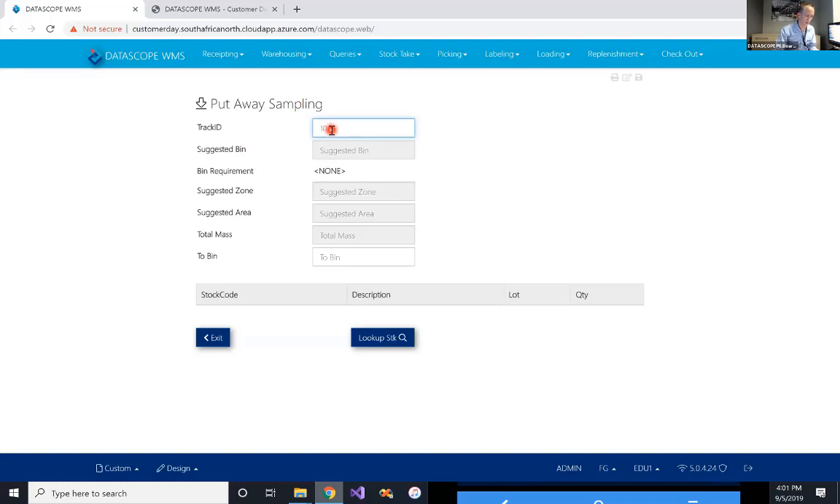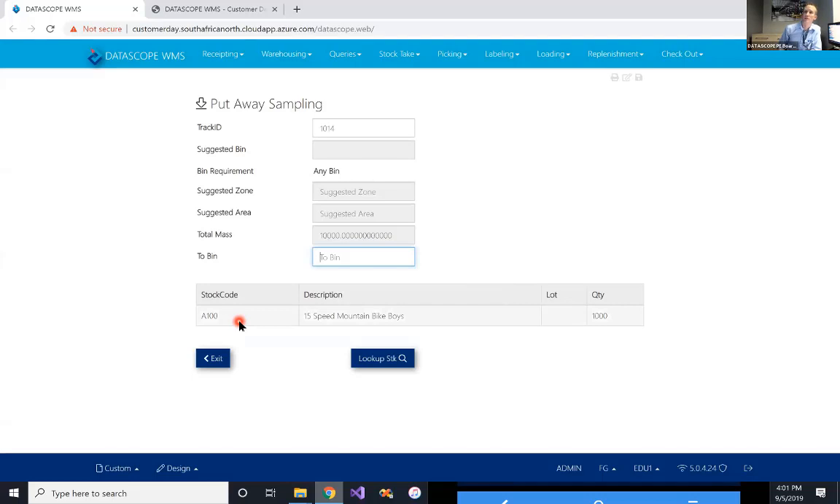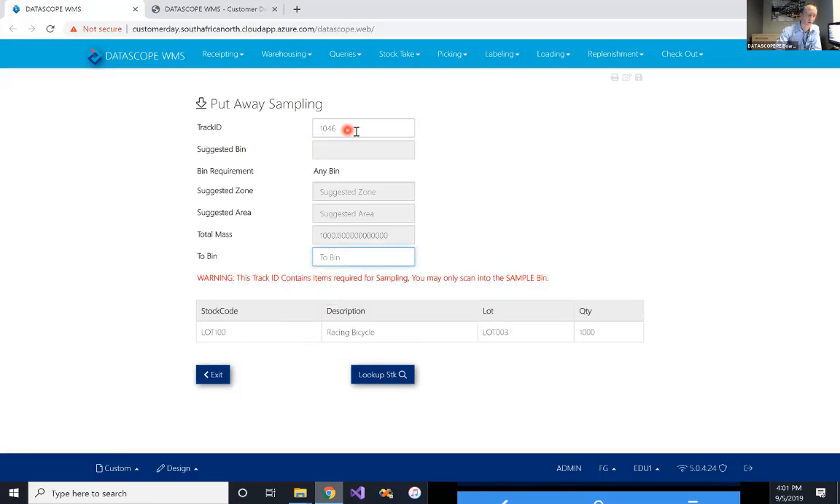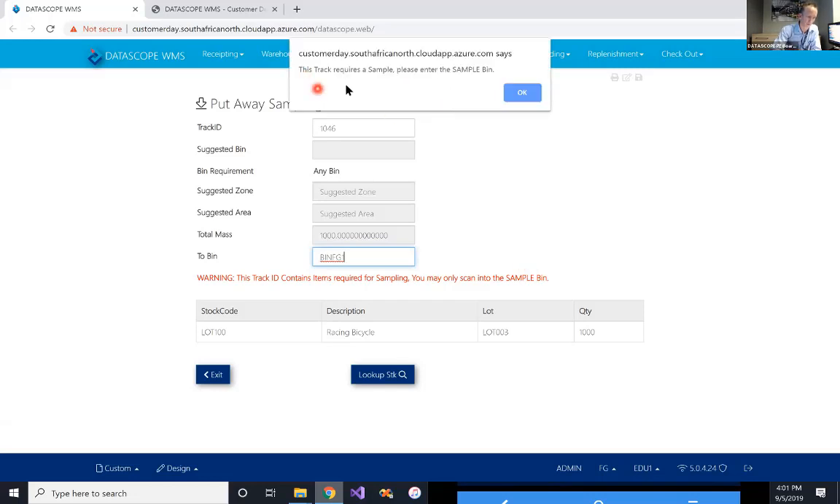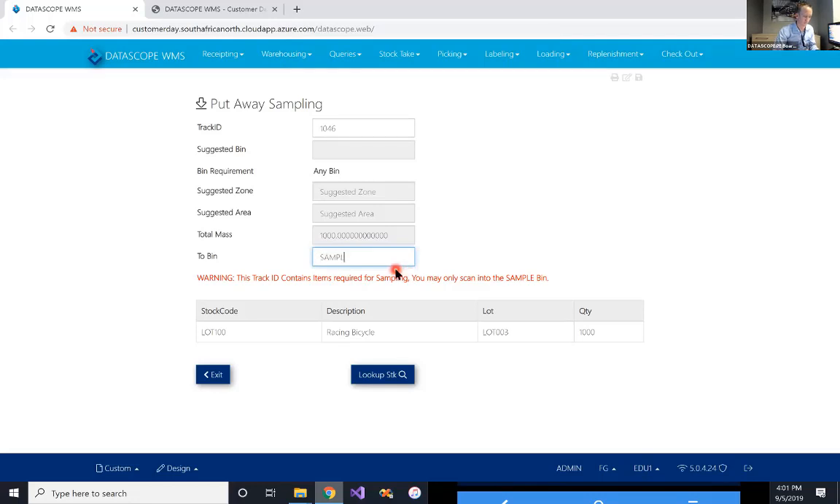If I scan in a normal palette here, this palette has only got A100, which is non-inspectable. The screen behaves as it did before. If we now put in 46, which has got a not traceable and inspectable item, immediately we get our message pop up, so that's been customized. And also if we scan in a bin that's not the sample bin, it gives me a message that says, sorry, you can't do that, you need to put it in a sample bin. So we scan the sample bin, then it's happy.